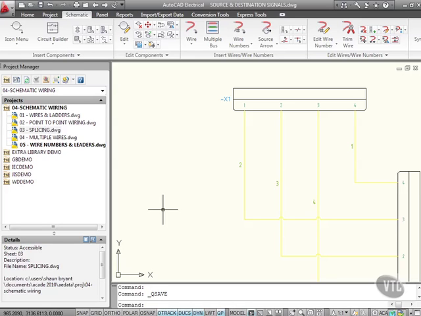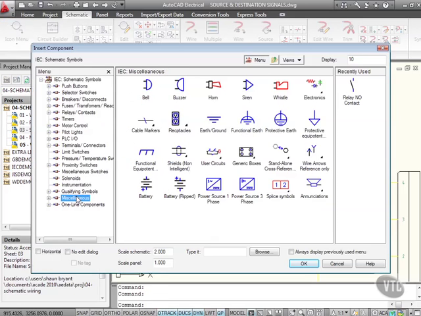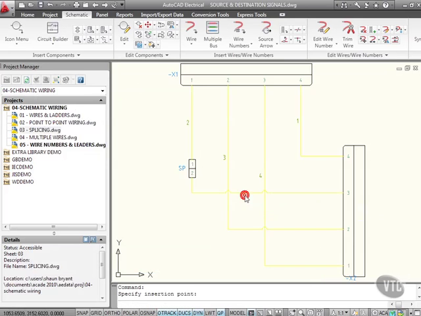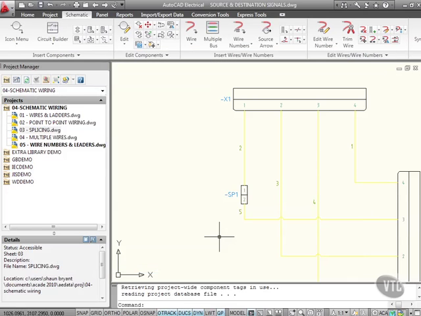So what I'm going to do first of all is go to the icon menu here. I'm on the schematic tab again on the ribbon, and I go to icon menu. And I'm going to go to miscellaneous here, and what I want is a splice. So I go to splice symbols, select my splice, and there it is. I'm going to drop it in on wire number 2 just there. So there's my splice. I'm not going to worry about any of that. I'm just going to OK it and have 1 and 2 there. So there's my splice there.